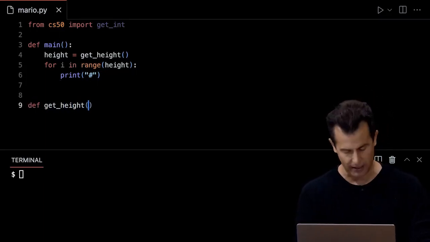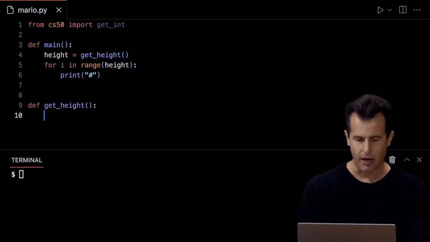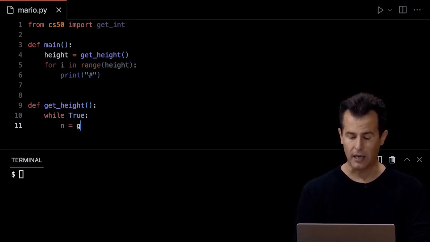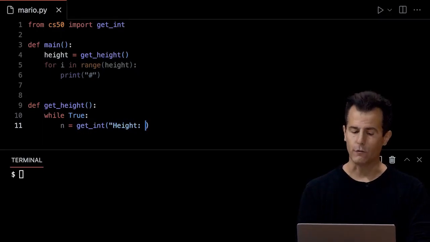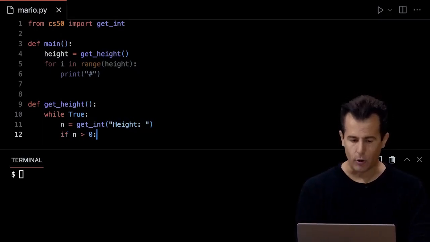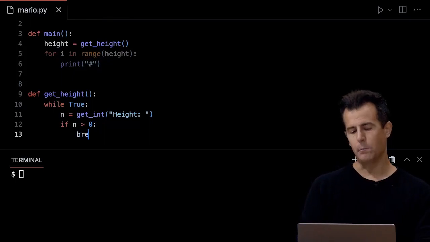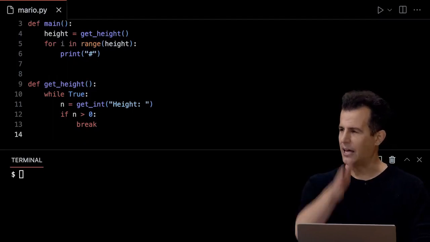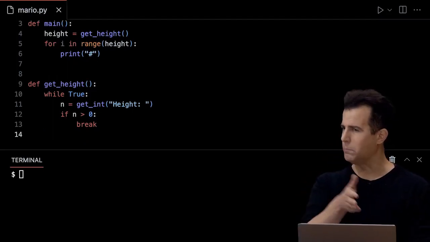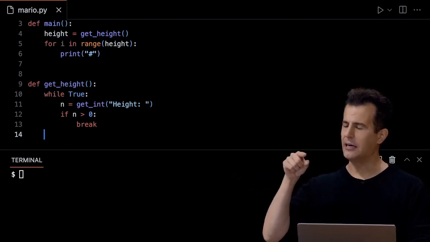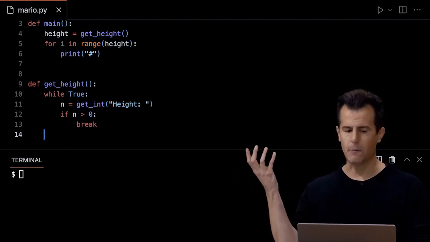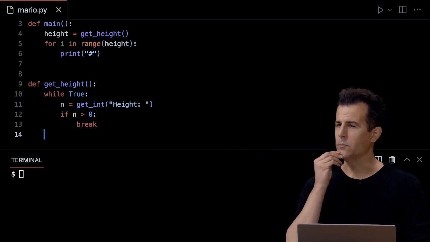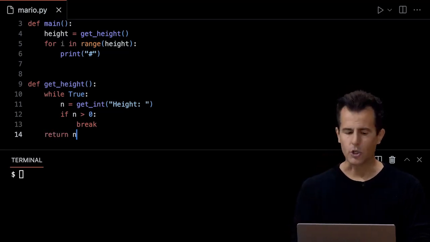So define a function now called getHeight. It's not going to take any arguments in this design. While true, I can go ahead and do the same thing as before. Assign a variable n the return value of getInt, prompting the user for that height. And then if n is greater than 0, I can go ahead and break. But if I break here, I logically, just like in C, end up executing below the loop in question, but there's nothing there. But if I want getHeight to return the height, what should I type here on line 14 logically? What do I want to return, to be clear? Yeah, so I actually want to return n.